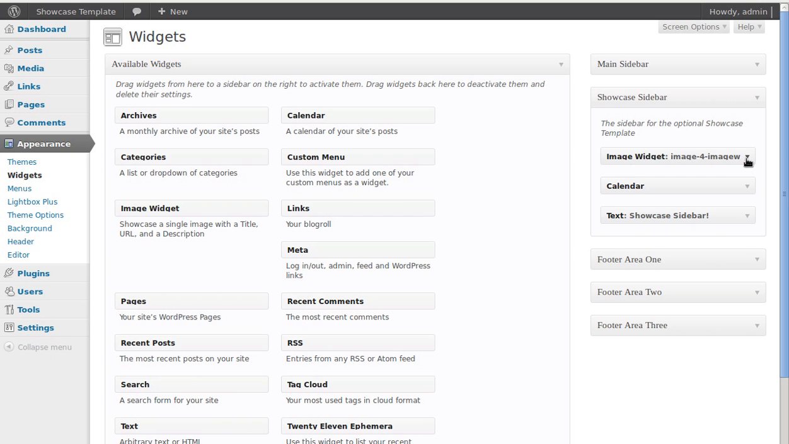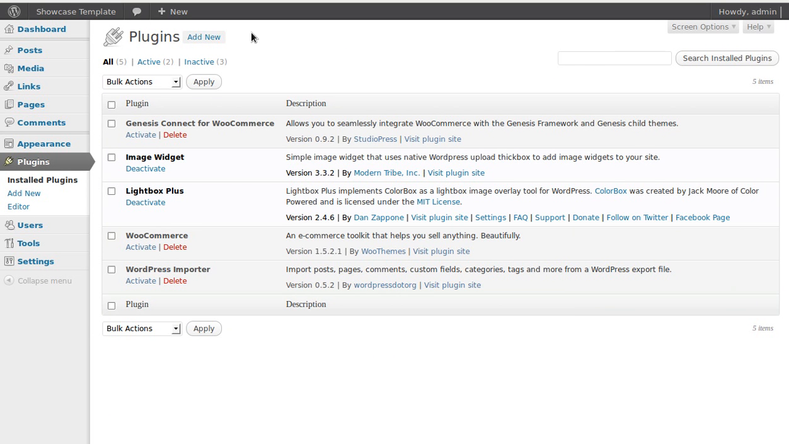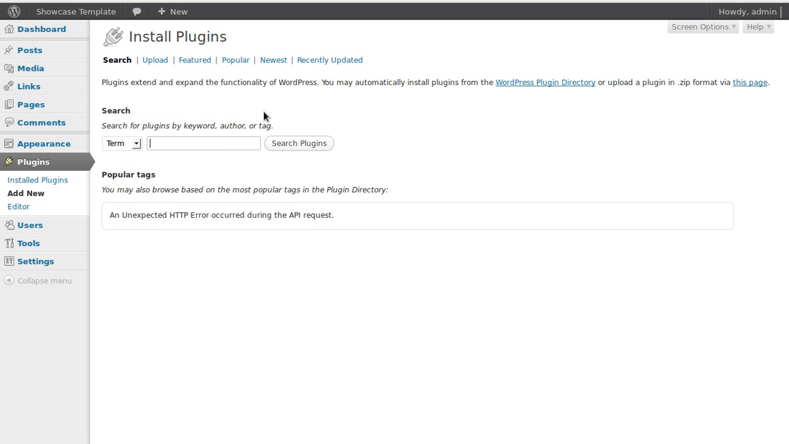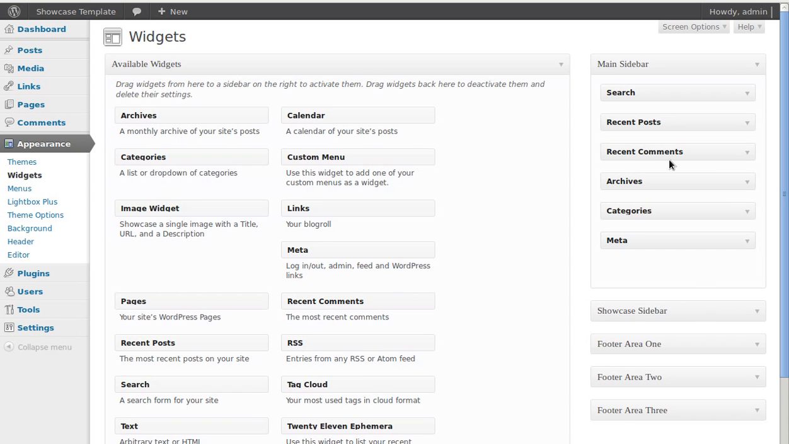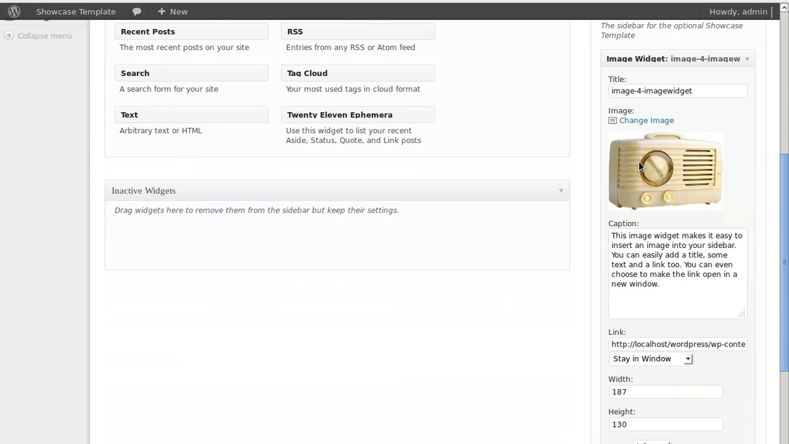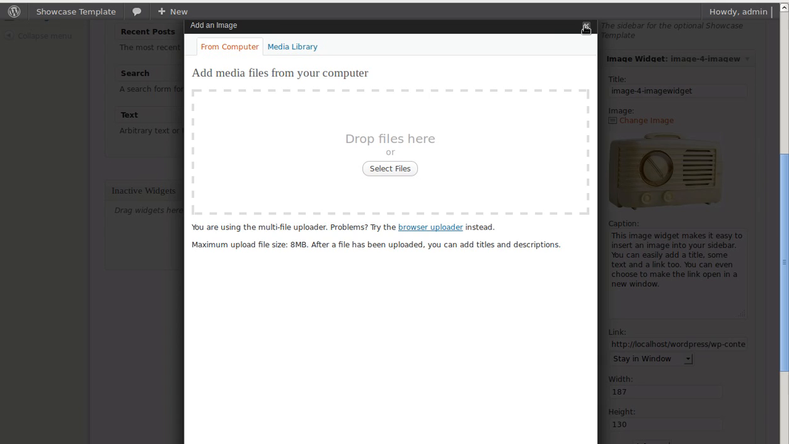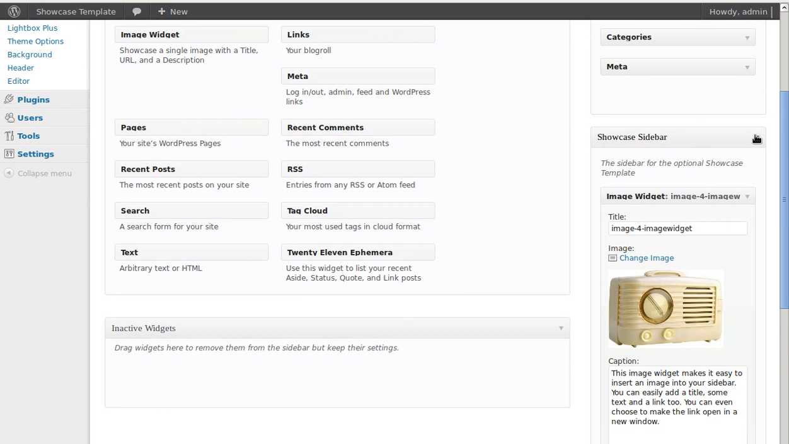This one is an image widget. I don't know if you've seen the image widget. It's a plugin called image widget. You just download it. So if you go to plugins and search in the plugins part, you can add new, and you can search for this image widget plugin. It's a really useful plugin. So where did we get to before I got sidetracked? We were in appearance, widgets, and what you can do with this showcase sidebar image widget is add images to your sidebar really easily. You just click the button and you can upload them in the same way that you do any other images in your media library. So that's that bit done.